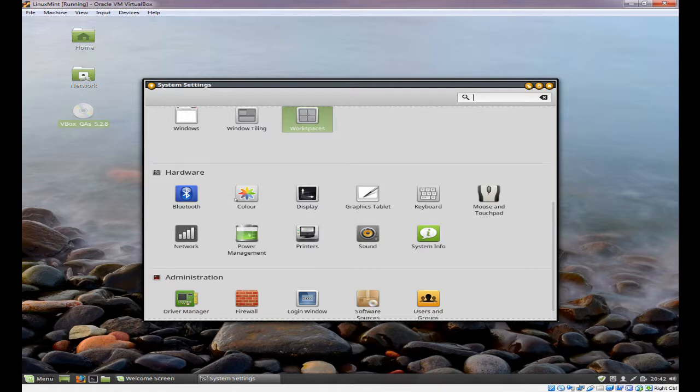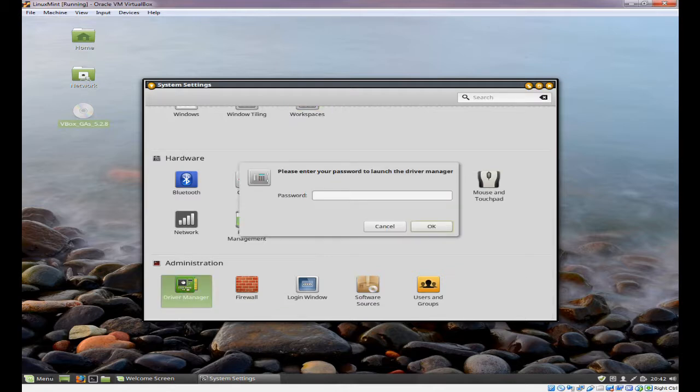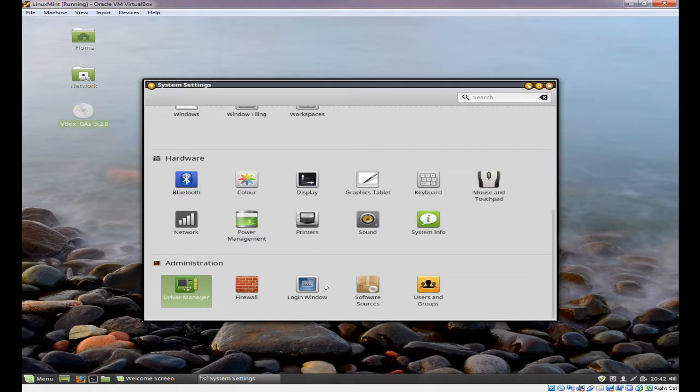Hardware, most of this you'll leave as is. If you want to change certain things, if you want to add a printer or you want to change the sound or whatever, you can do all of that there. Driver manager. Okay, yes, we're going to need the password for all of these at the bottom.